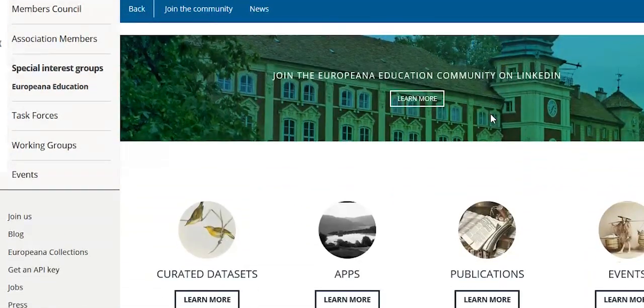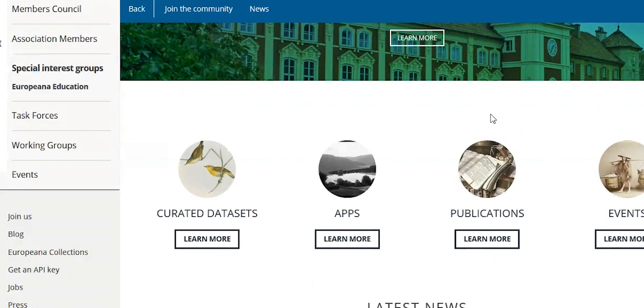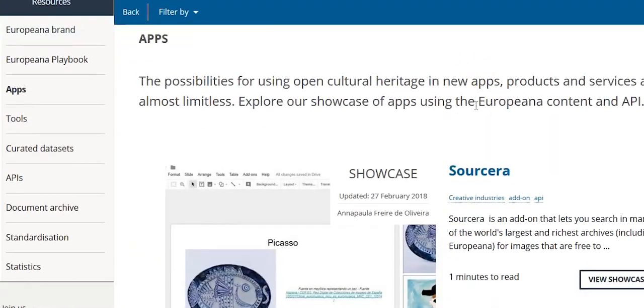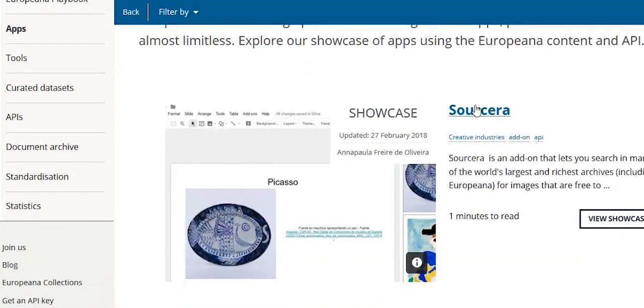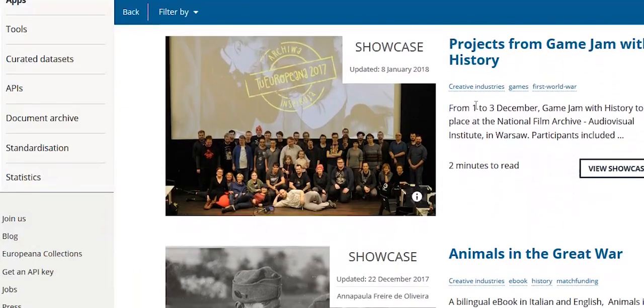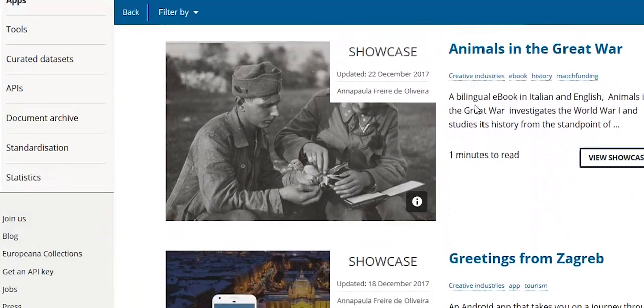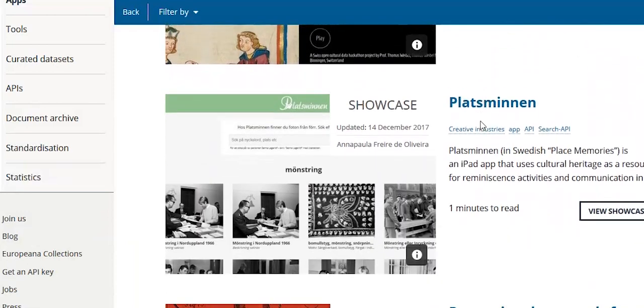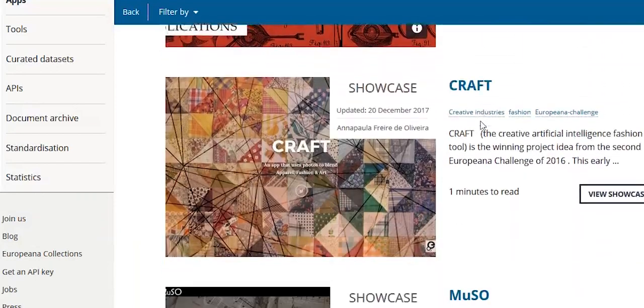Here you can find three main elements which are really relevant for teachers: apps, publications, and curated datasets. These three spaces target professionals, educators, and researchers like you, and they are all hosted by Europeana Pro. The first element we're going to focus on are the apps. If you're looking for a way to bring innovation to your classroom, make sure you visit this section. Europeana collects a vast majority of applications in its database that you can easily integrate in your classroom for a more interesting and engaging lesson.